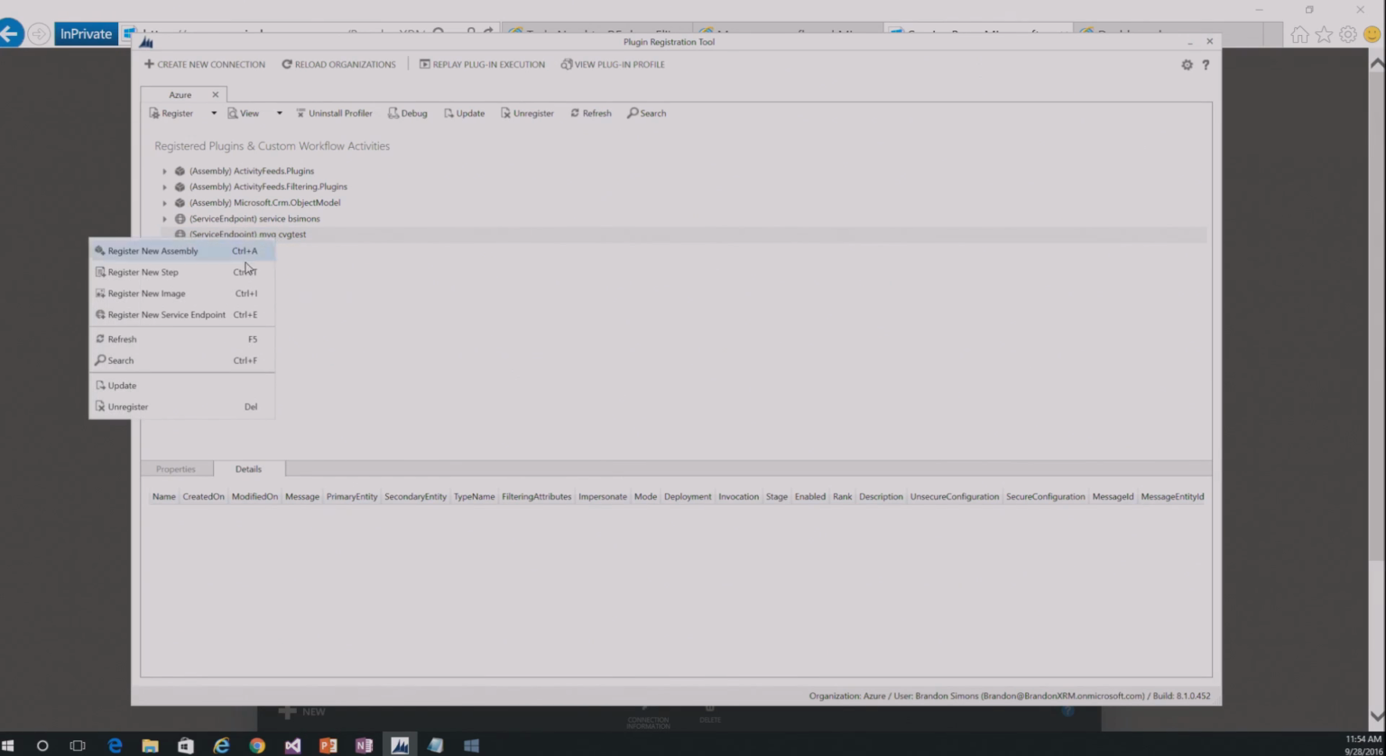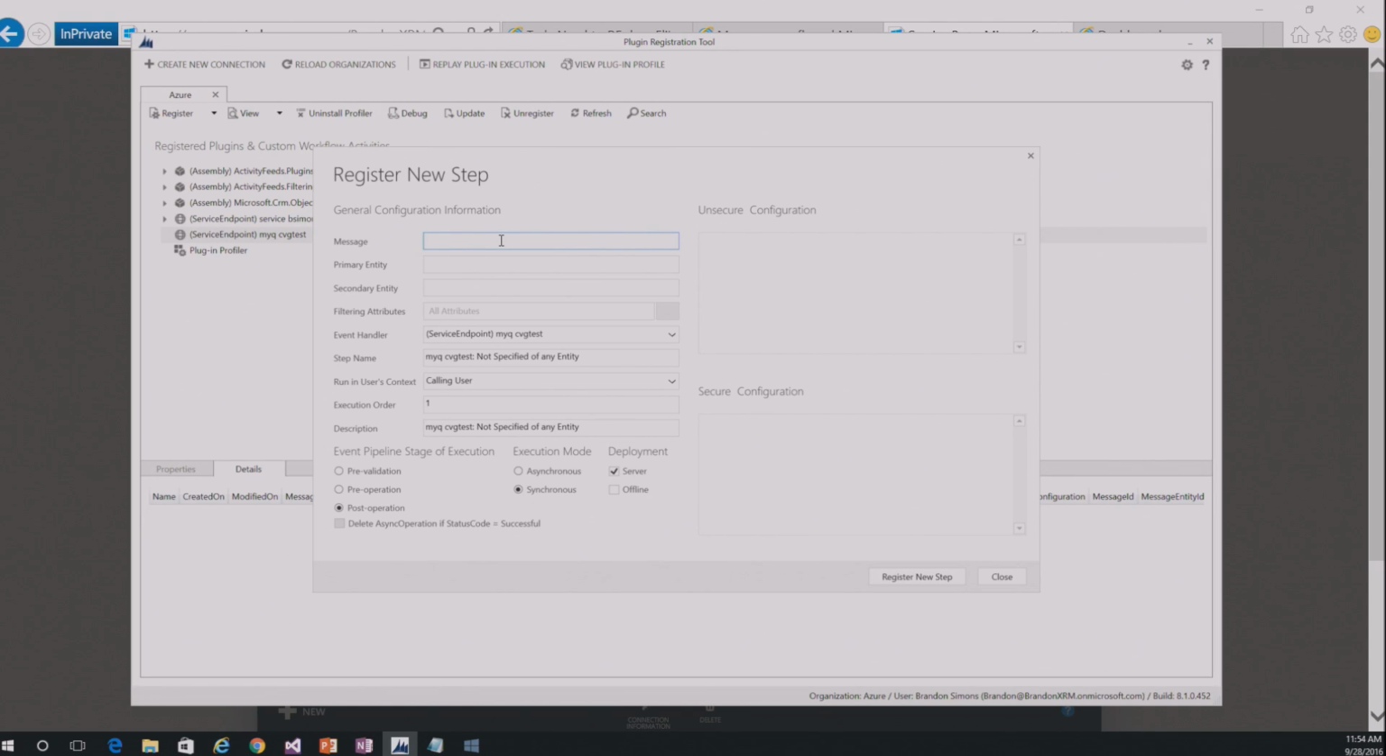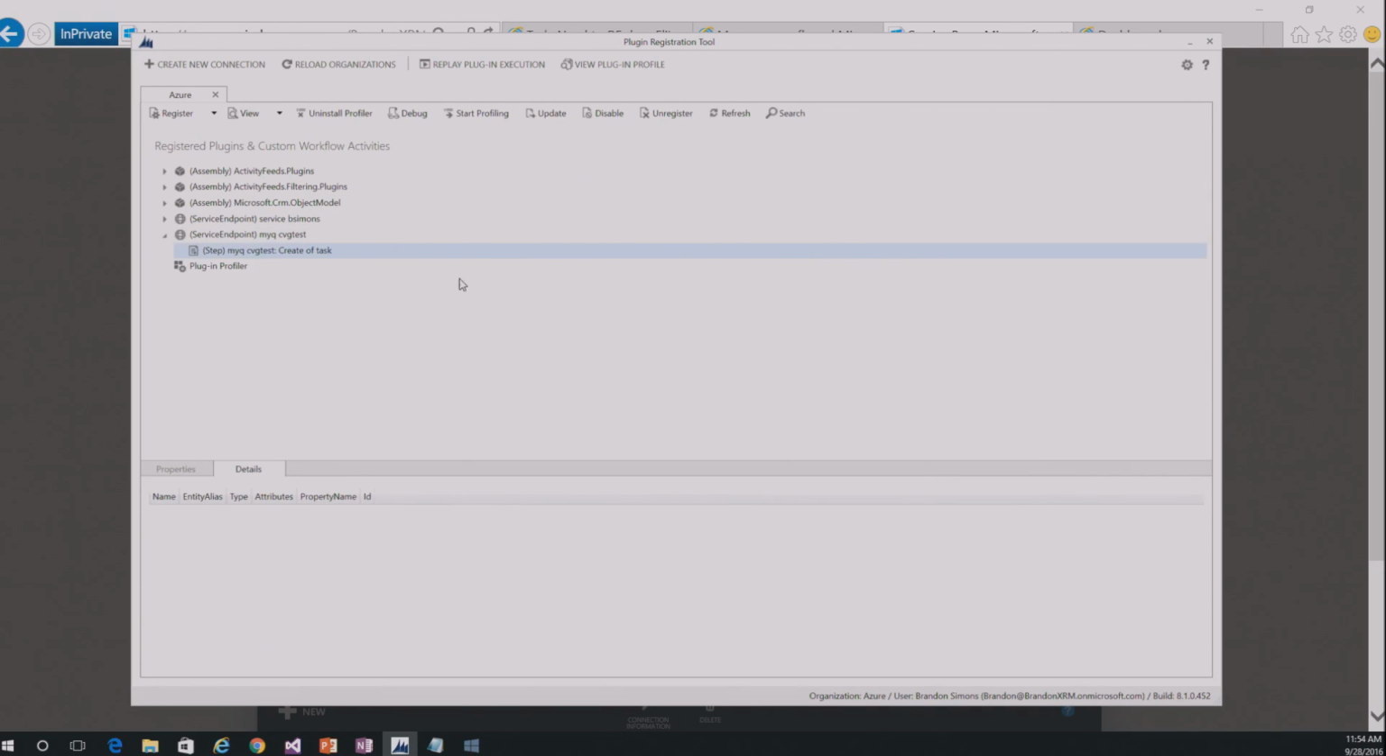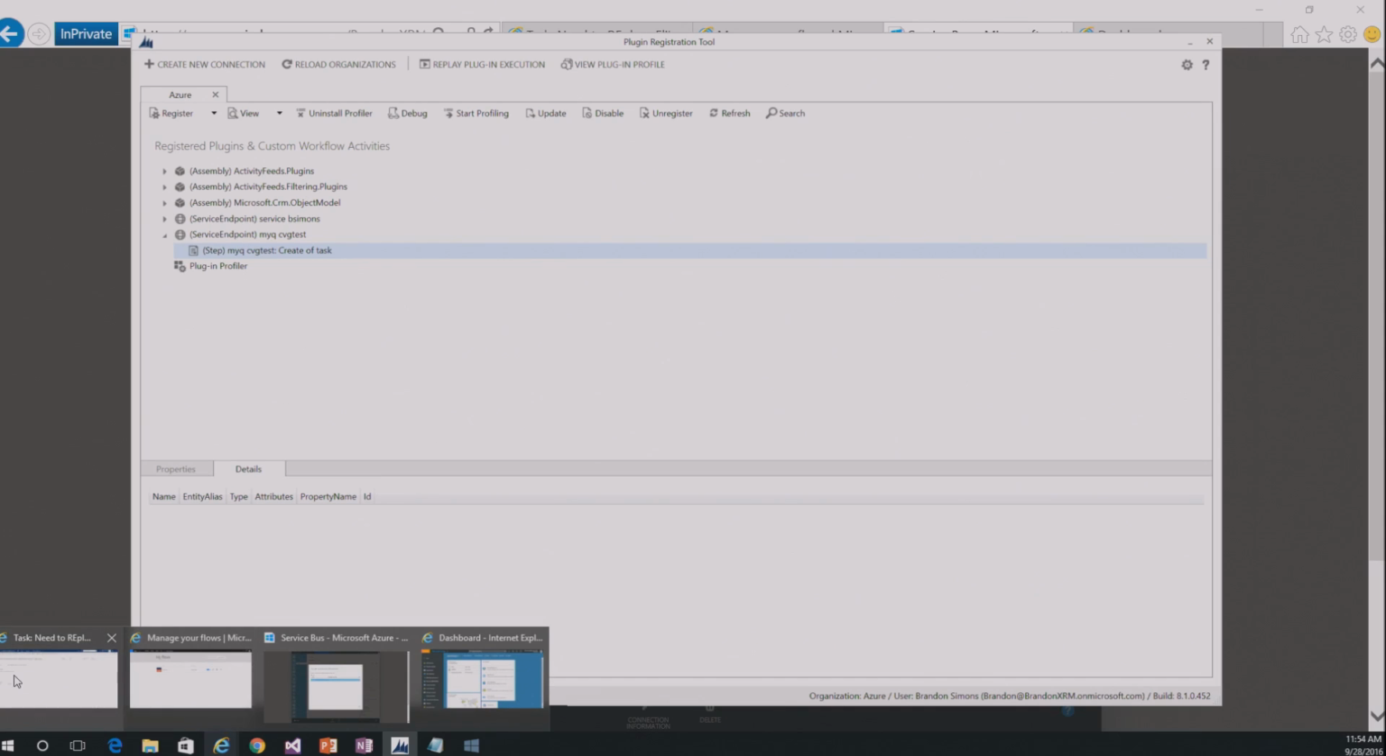Now I need to attach something to it. So I'm going to add a new step. And in this case, I'm going to put a step on Create. I'm going to do Task. I'm going to let it run post and asynchronous is actually what I'm going to do. I'm going to register that new step. I've now created a step that's going to put data out on a service bus when I create a new task.